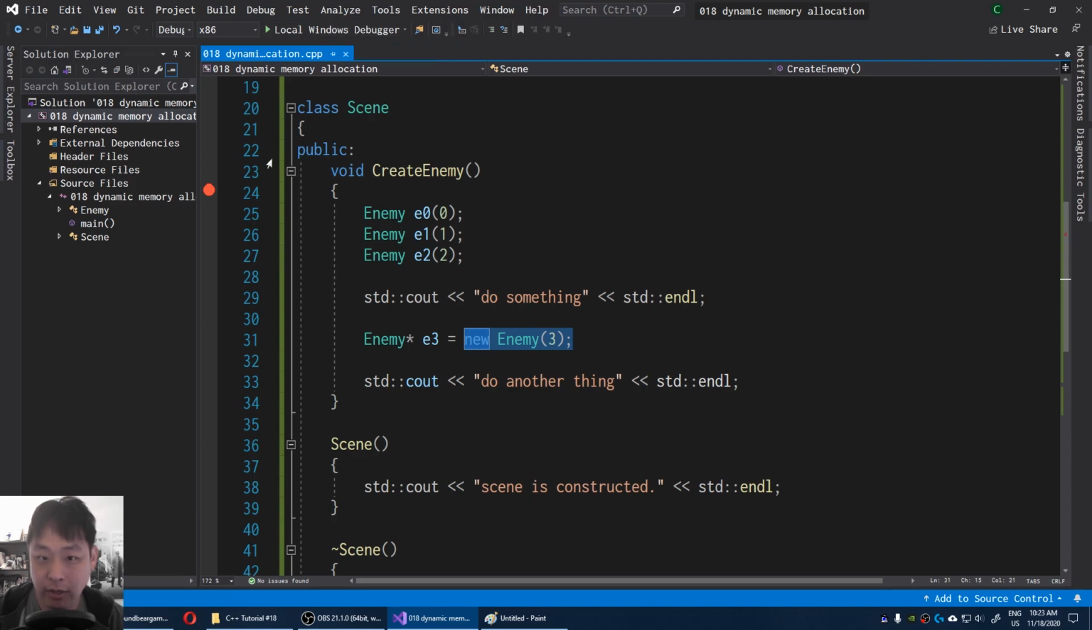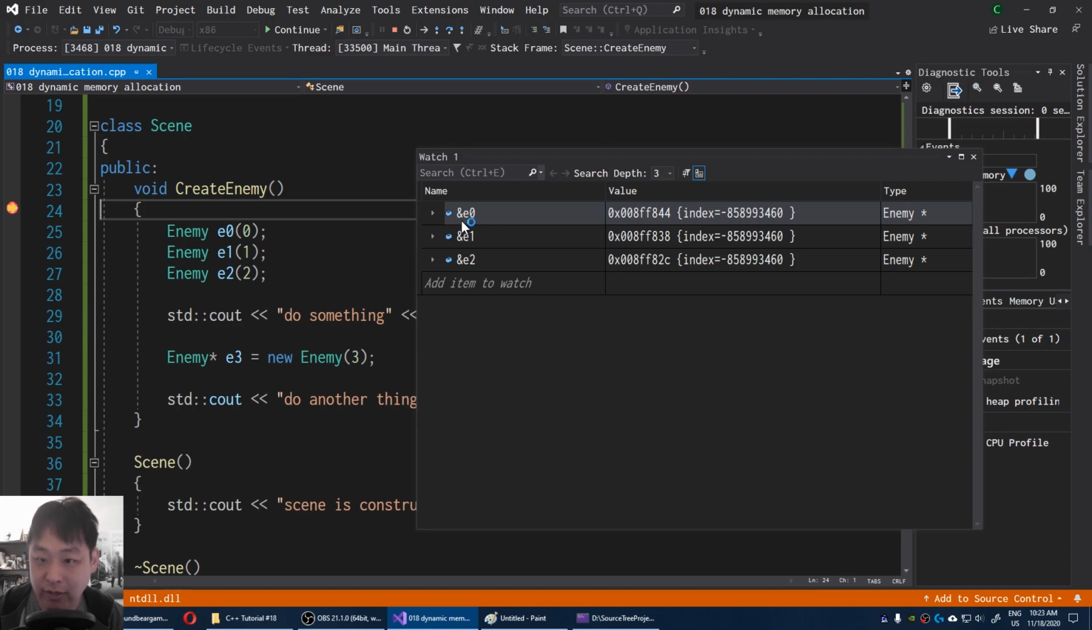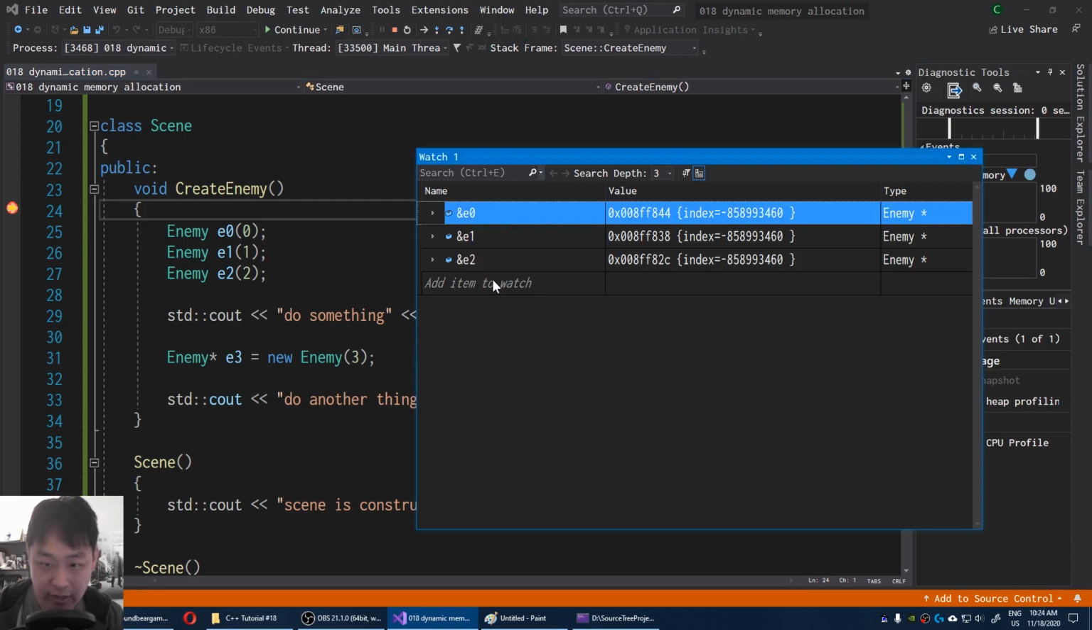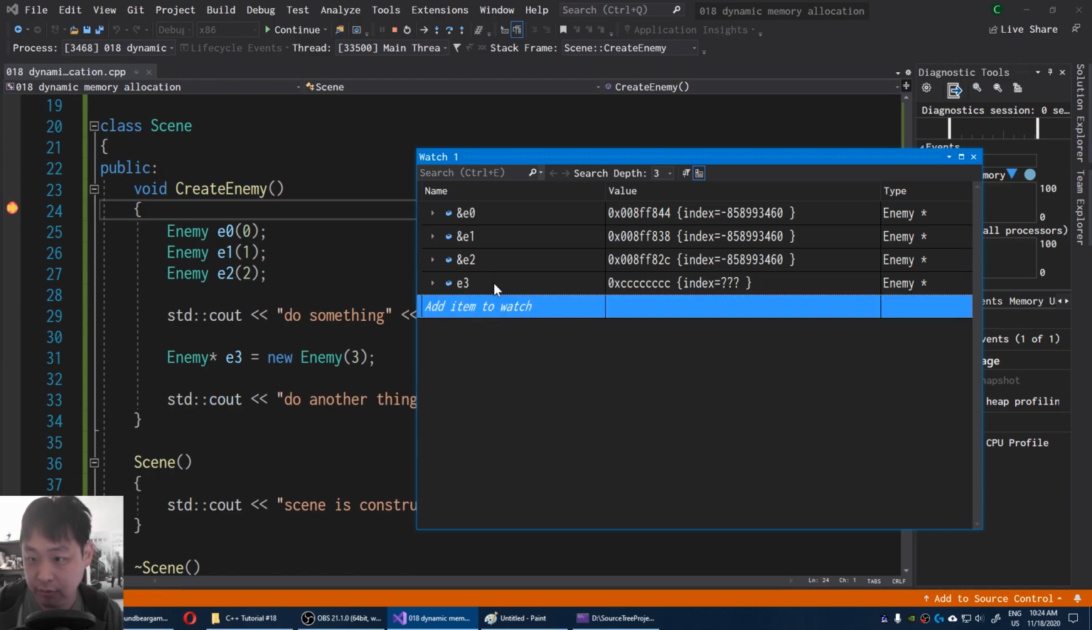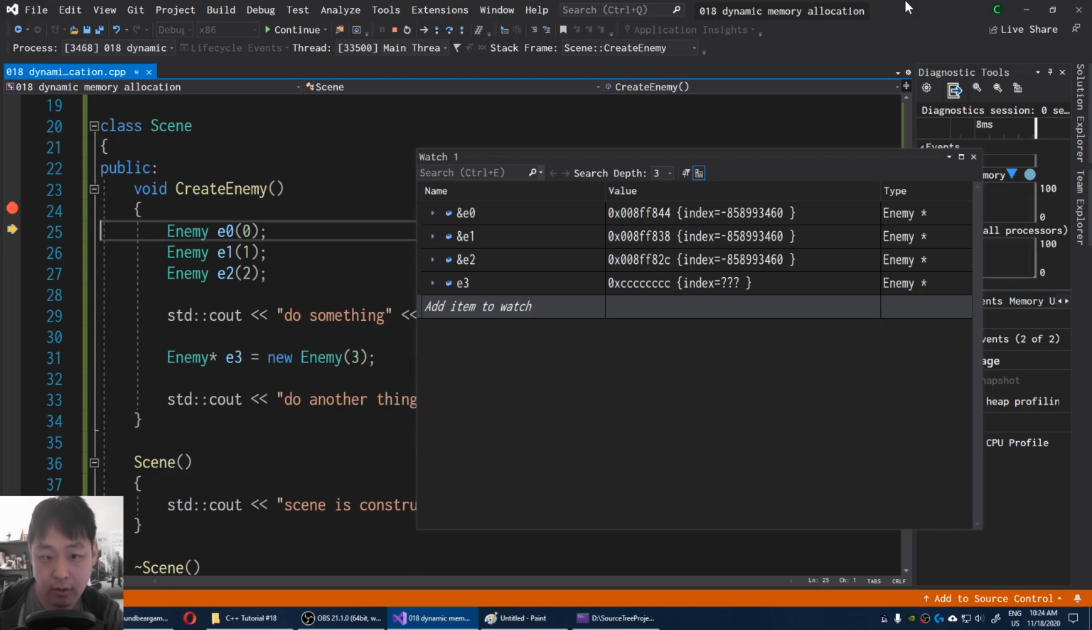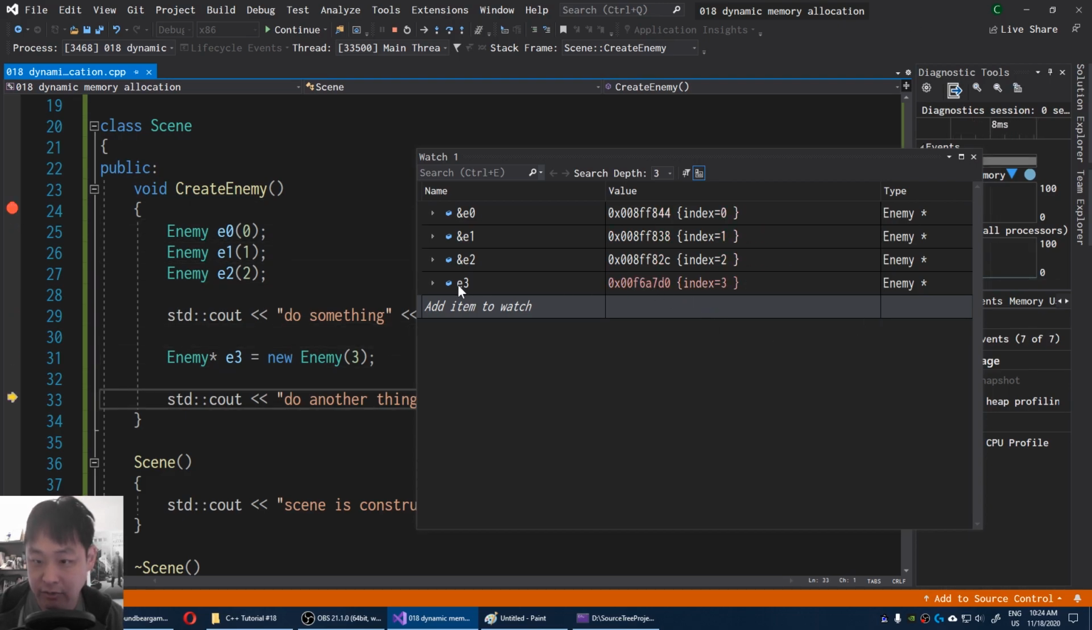If I run the debugger again, we have the same breakpoint here in the beginning of the function. So we have the address for E0, E1, E2. E3's value is already an address. Check out video number 17 if you don't know what I'm talking about. So for E3, we don't have an initialized value until I press F10, until we create the enemy. Now we have the address for E3.